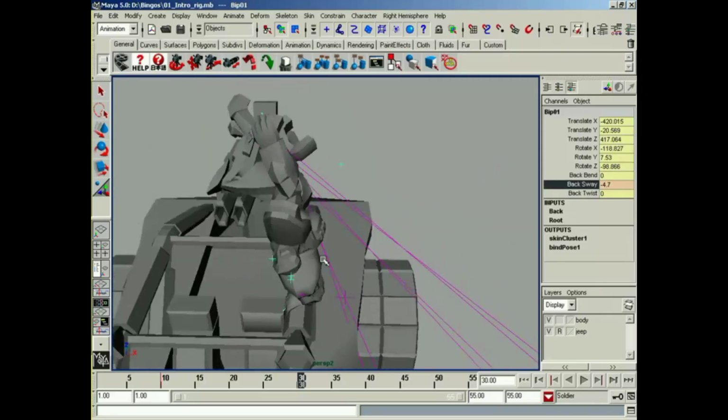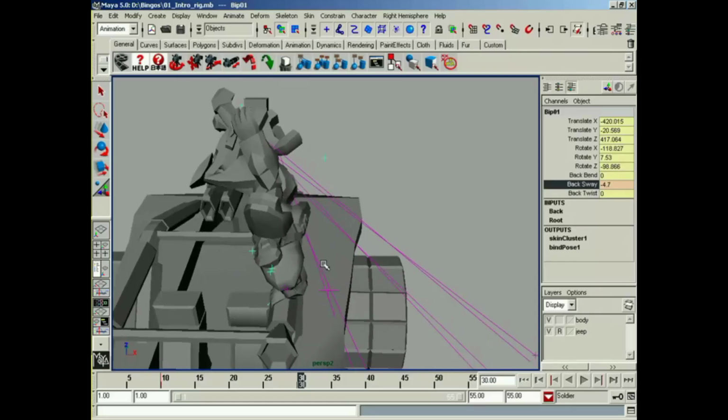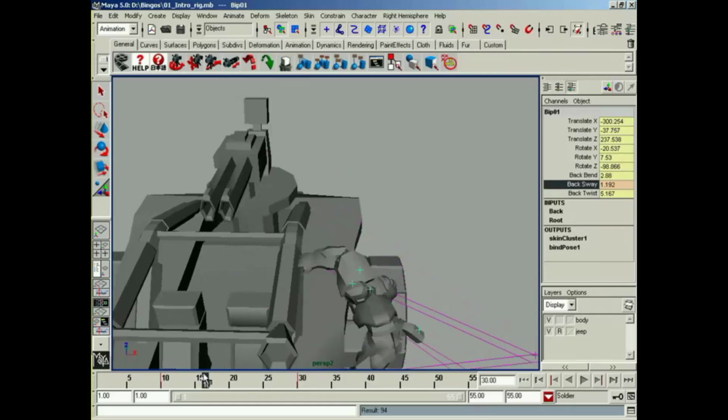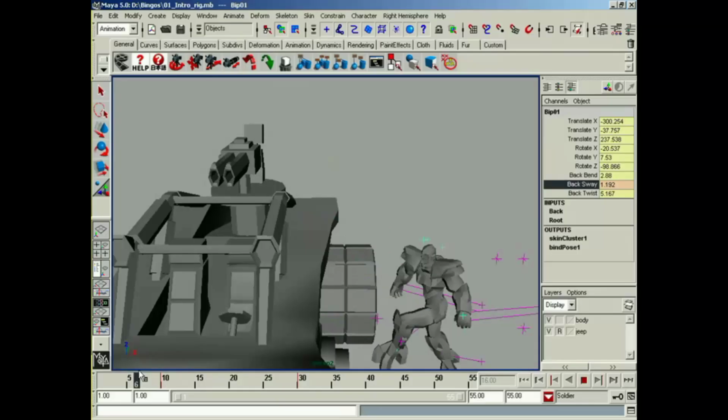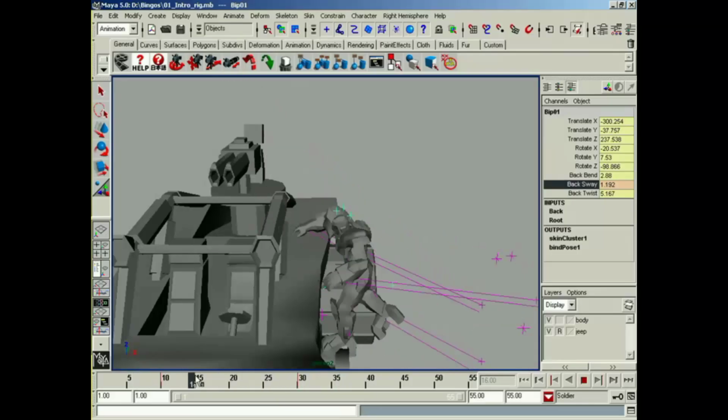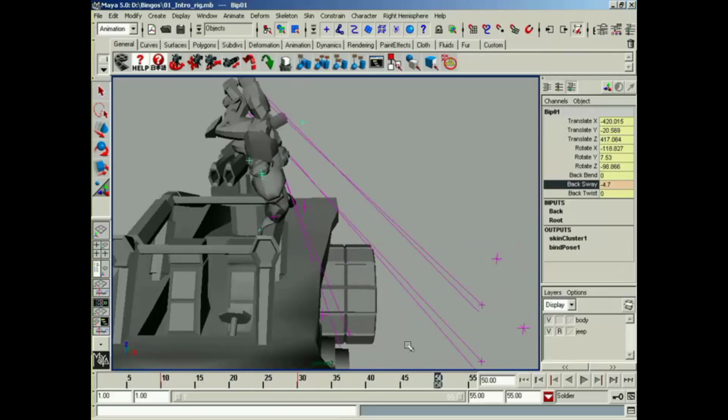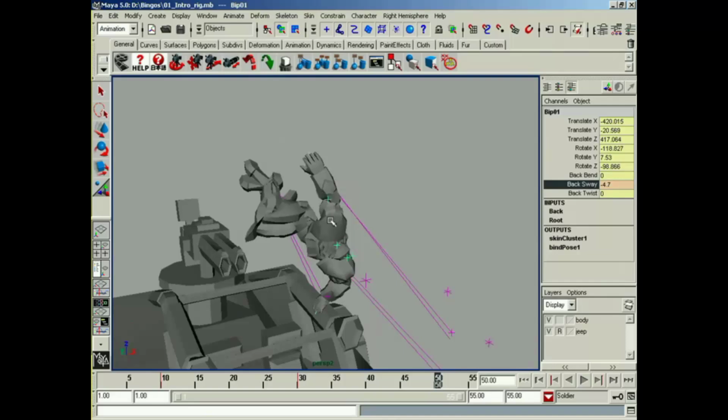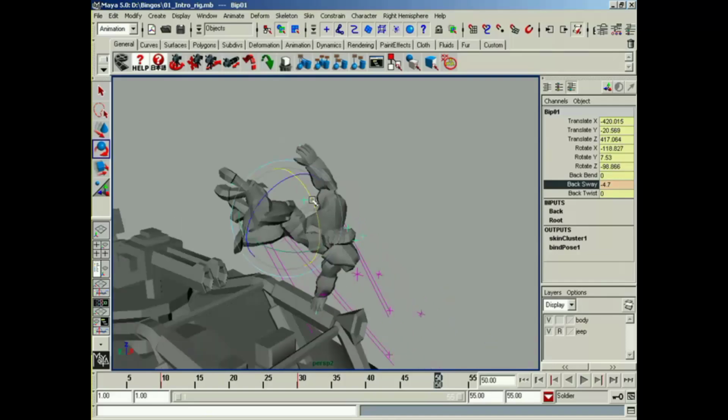So we're going to press S to set a key at frame 30. There we are. Scrub, make sure everything is in position. And thank God it is. And come here to frame 50, and the final pose that we need to set.